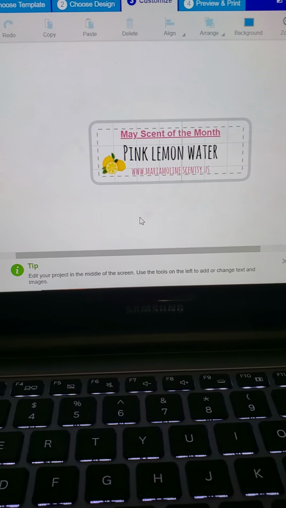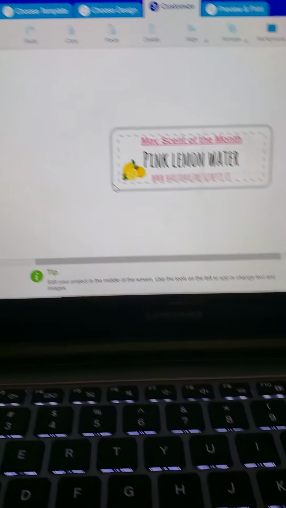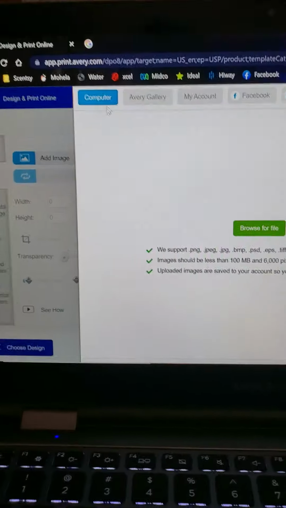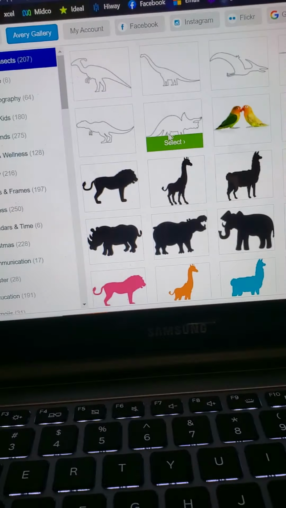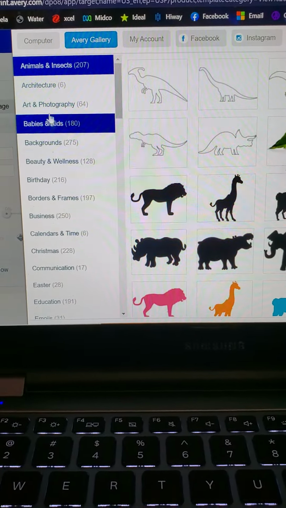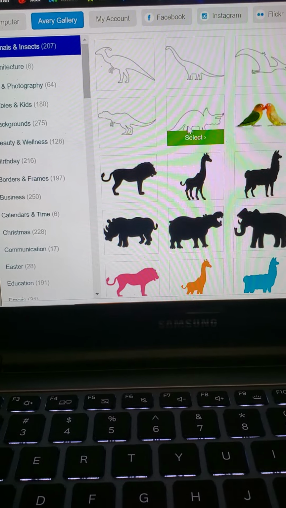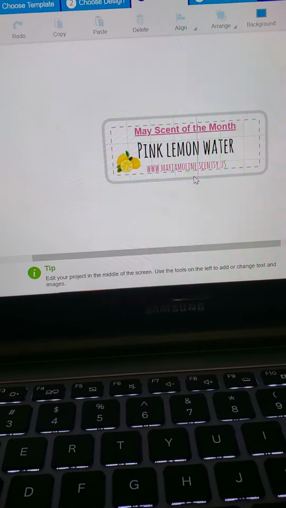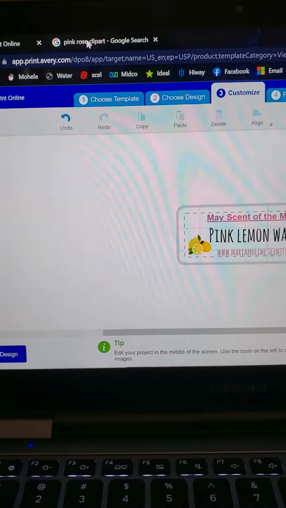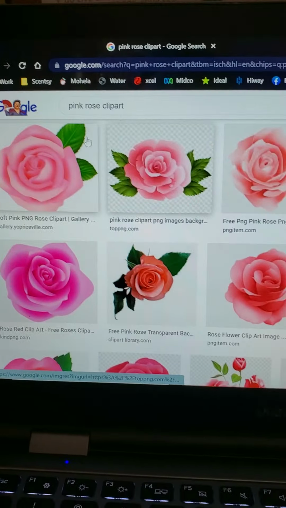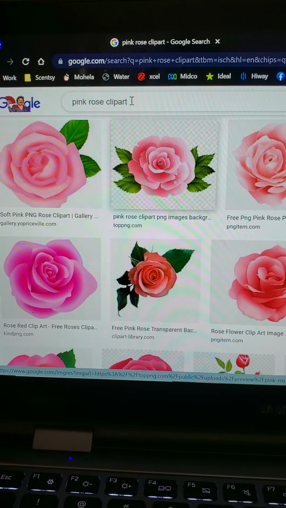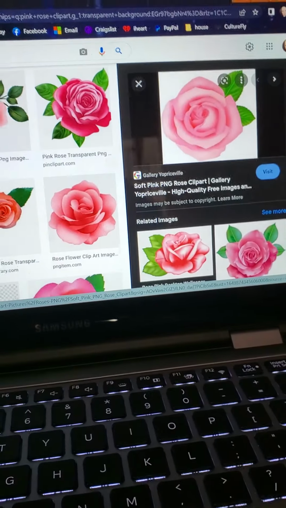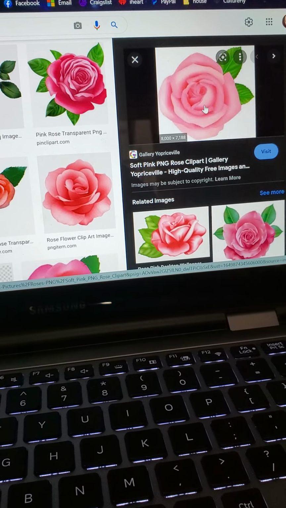A lot of my little graphics, you can use, Avery has them in their program. Avery has their own little gallery you can pick from and all sorts of things. But I usually just like to go get my own. What I do for that, pretty much anything I'm looking for, I just add the word clip art on the end of it. And, oh, here, we can save that one. I know that's going to have a nice background.